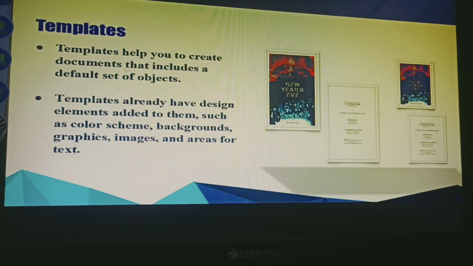Templates. All these templates are available in Publisher. This is the new year, and this is a certificate invitation model. Now, templates help you to create a document that includes a default set of objects. Templates already have designed elements added to them, such as color schemes, backgrounds, graphics, images and areas for text.